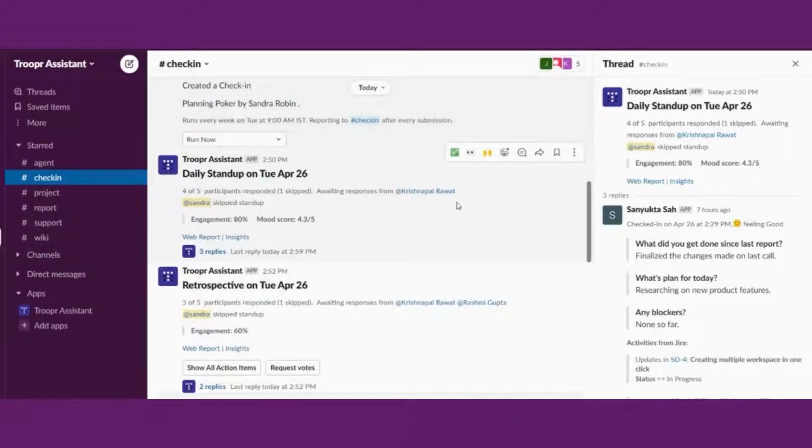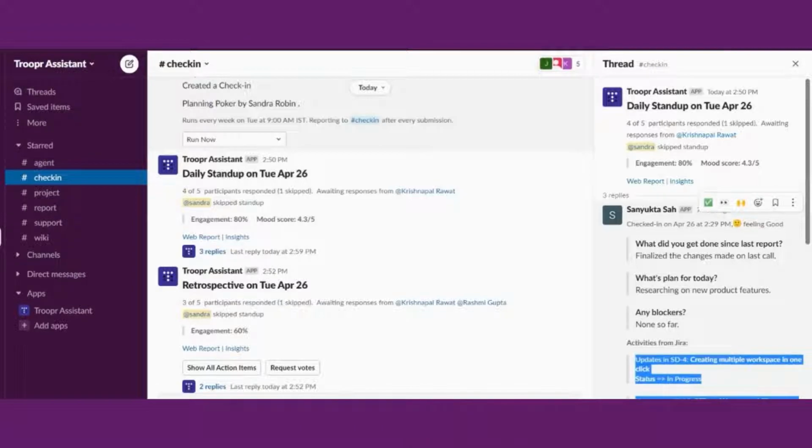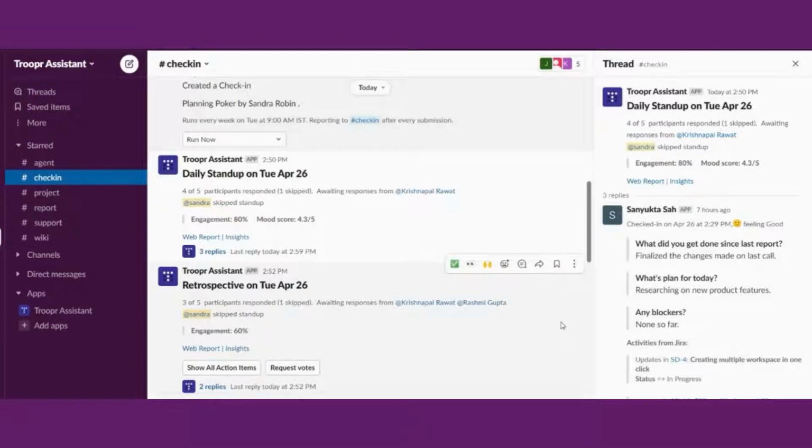A stand-up check-in helps you to schedule regular updates of your team's progress in Slack. Troopr also automatically collects activities from your tools like Jira and aggregates them into the report. Participants can respond to and continue to discuss in the channel after the report is generated.